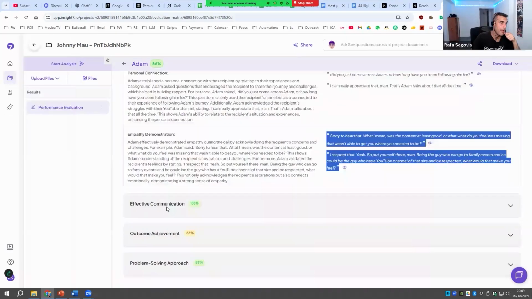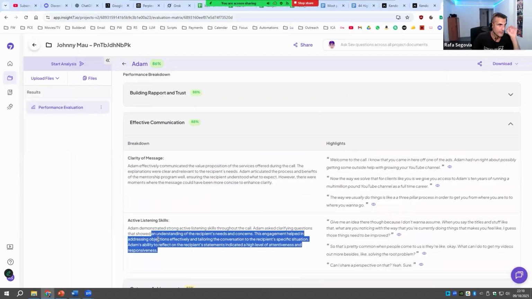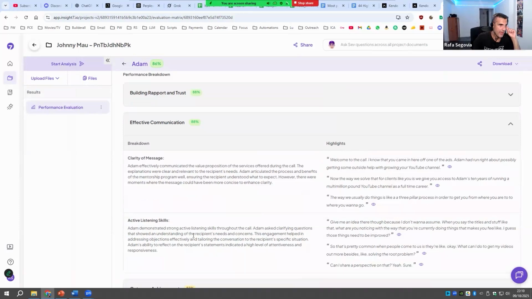And then this is about effective communication, right? The clarity of the message, how your active listening skills were demonstrated. So for example, this one: Adam demonstrated strong active listening skills throughout the call. Adam asked clarifying questions that showed an understanding of the recipient's needs and concerns. The engagement helped in addressing objections effectively and tailoring the conversation to the recipient's specific situation. Adam's ability to reflect on the recipient's statements indicated a high level of attentiveness and responsiveness.